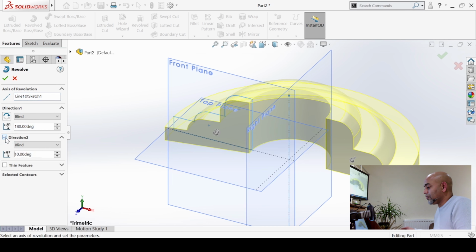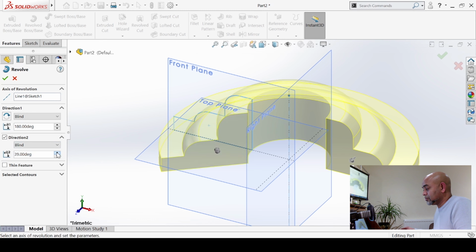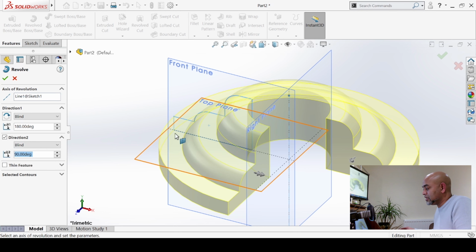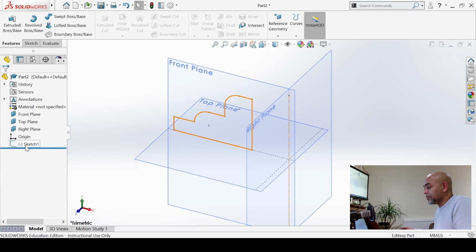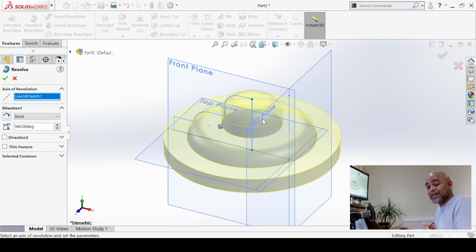or I can differentiate different directions, so I can control that like so. So I would like it to go 180 degrees that way and 90 degrees this way. I can do that as well. If I had something else in mind, for example, I didn't want it to revolve around that line, I could then, when that blue box is active, select this line, and Solidworks will use that as the axis of revolution and turn the object around for me, and it will look somewhat different.